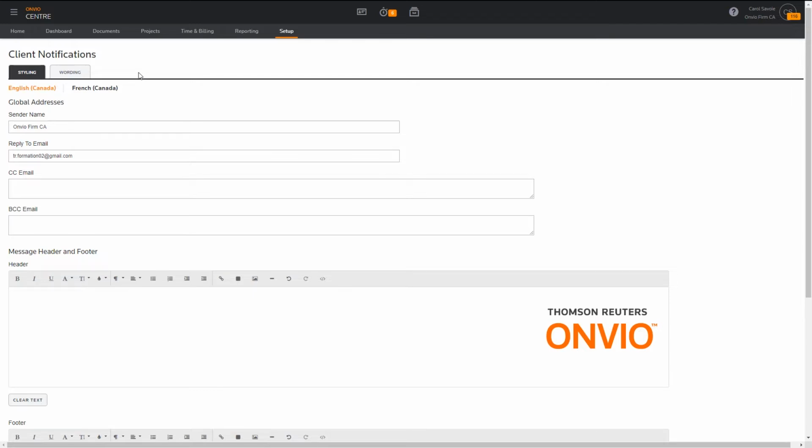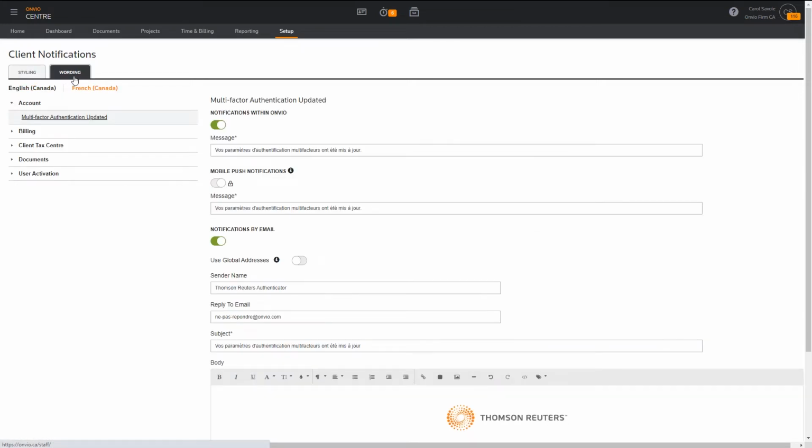So now that we completed the styling tab, we're just going to click on the second tab called Wording. On the Wording tab, we can see all of the notifications that are triggered by various events in Onvio Firm Management. So just to give you an example, when you add a client in Onvio, you do have the option to activate the portal for Onvio Client Center. When you activate that portal, a notification is sent out to the client so that they can register to Onvio Client Center.